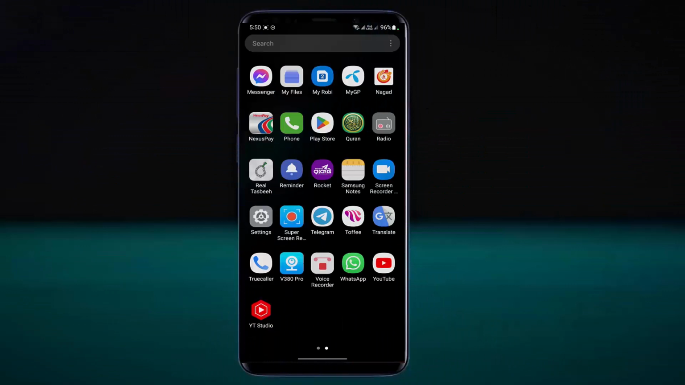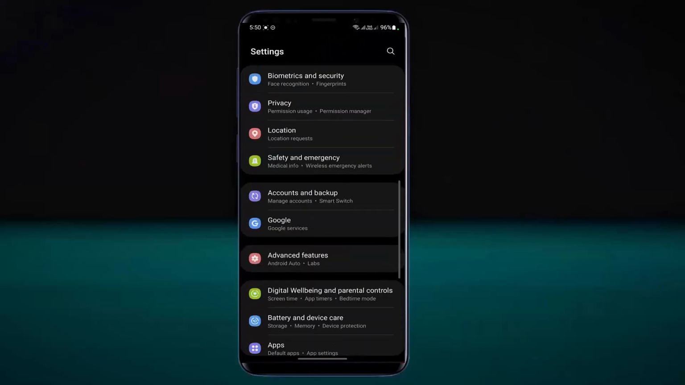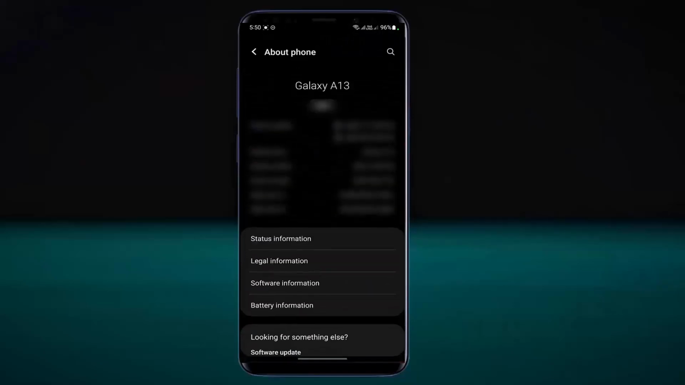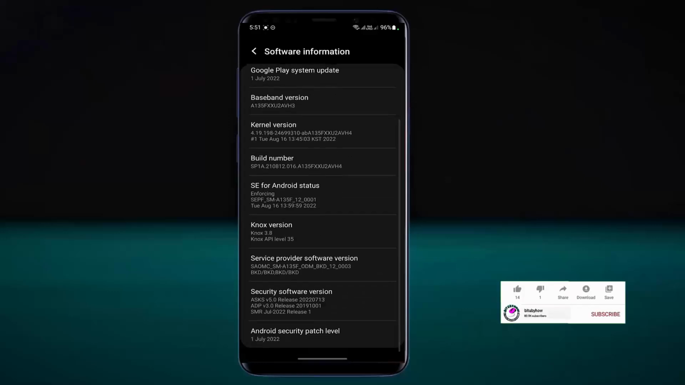First of all, go to the settings of your phone. Scroll down and find out about phone or about device. Tap on it. Tap on software information. Now tap on the build number 7 times to enable the developer option.